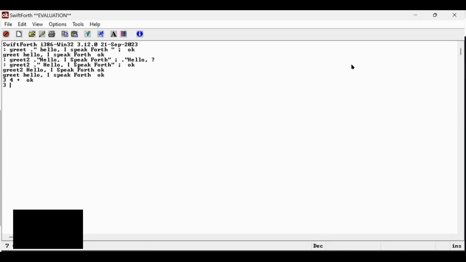But let's try 3, 4 plus period. And the period says display. Okay, that's what the dot quote does. The dot means display, like up here. See, dot quote, it says display. Dot means display. Quote means everything inside the quotes. Here it says we're going to do 3 plus 4, 3, 4, and add them together, and we're going to display it. That's what that dot does.